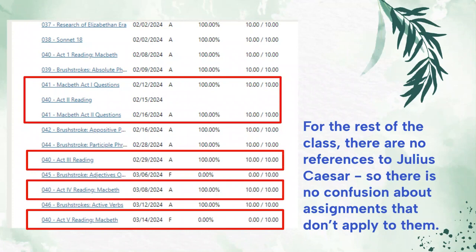So this really eliminates a lot of the confusion that might come if you are to enter an assignment in the gradebook for everybody, but it only applies to certain students. It separates everything out. It makes communication with the student and the families much clearer. And in the end, it's actually easier for you to manage and navigate when you do have students that need to be separated out, but they're in the same gradebook.